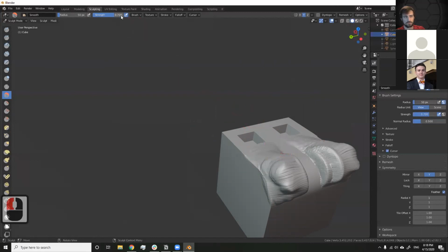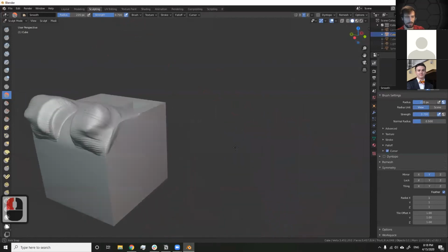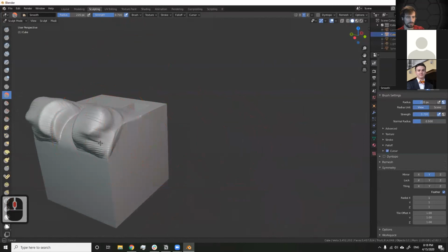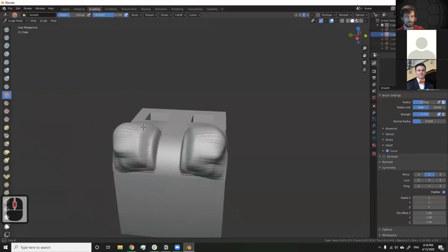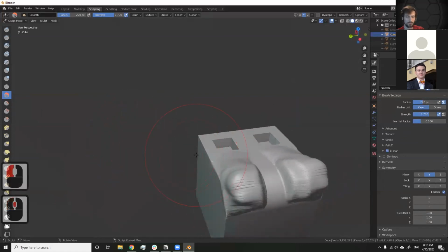And you can always increase the strength across the top. You can increase the radius to have it affect a larger area of your model. Be mindful that when you have really high polygon counts, if you ask it to smooth across all of these polygons, it's going to take a second to do this because it's a lot of calculations that your computer is trying to do.